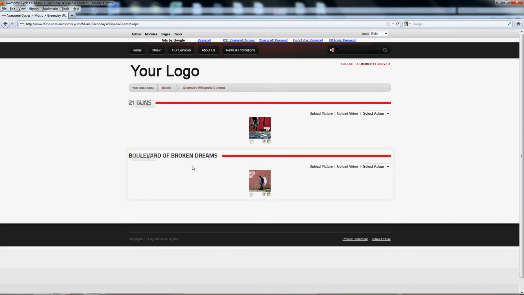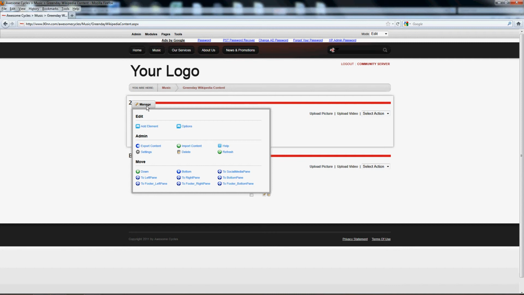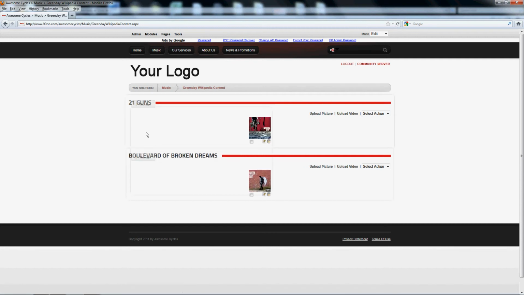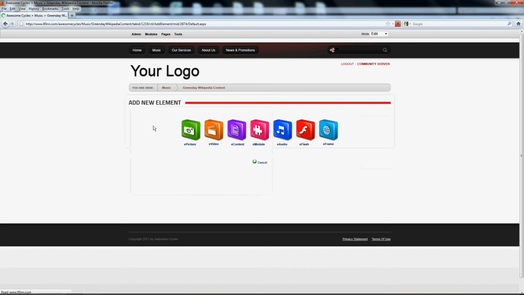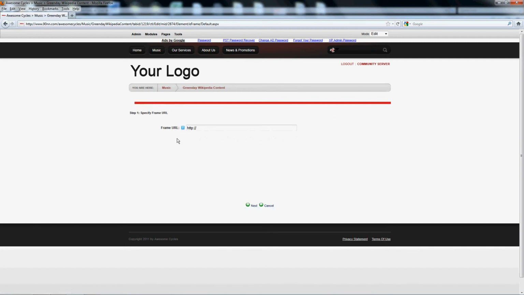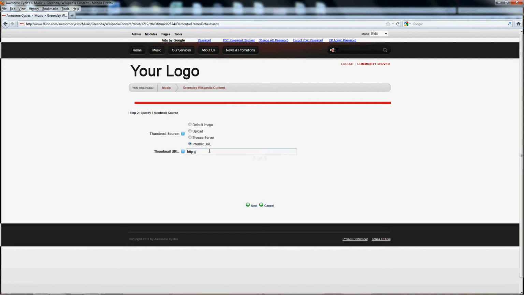So there's the page, and what you're going to notice is that there's a couple of modules on here. These modules are the live content modules. So what I had to do inside of the live content module was that I added a live content module to the screen. I then added an element to the live content module, an iframe element. I gave it a URL. Didn't matter. I chose the Wikipedia one for one of the Green Day songs. I gave it an internet URL.